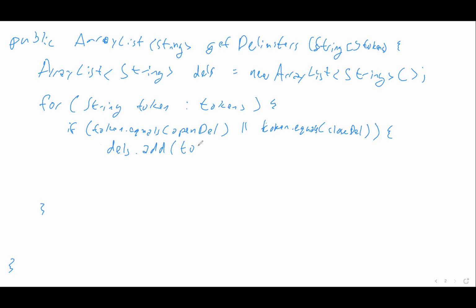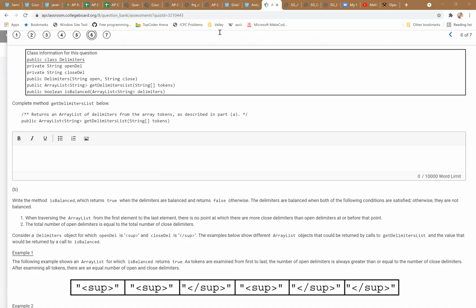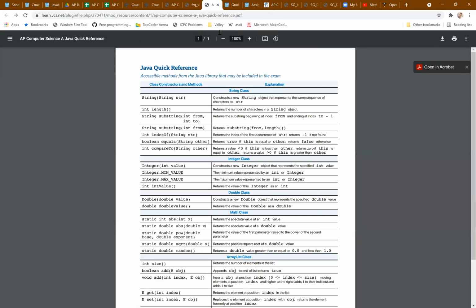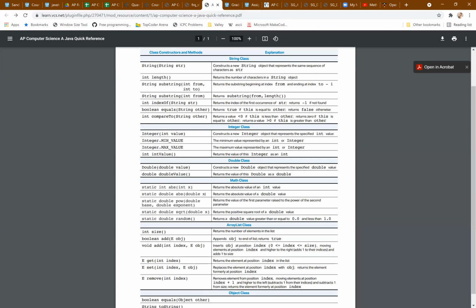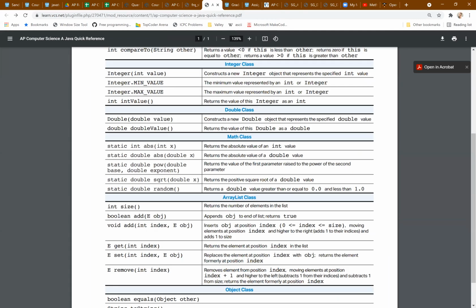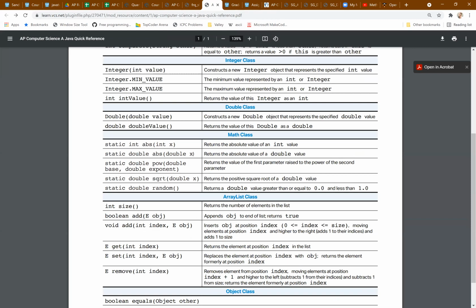Is the dot add on the quick reference? I believe so. I can double check real quick. Let's share. Have it here. Yeah, so for array lists, we've got add, get, set, remove. All those methods are there.